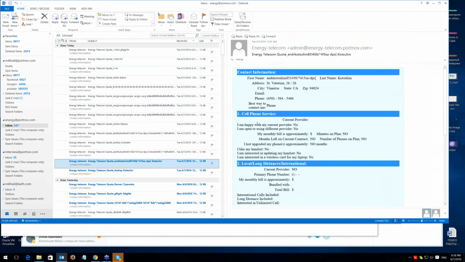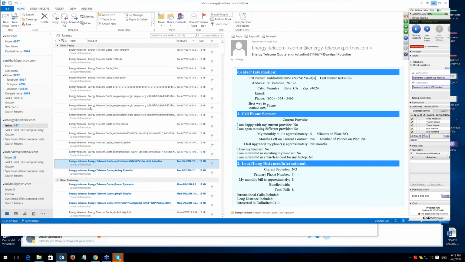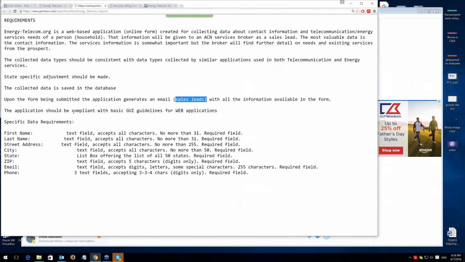So that form which comes in the email should have all the information which you filled into the form. And then it says, because you studied GUI guidelines, it should be compliant with basic GUI guidelines for web applications. Web applications, not mobile, not Windows, but web applications. And then we have specific requirements for not all the fields, but some fields in the contact info section.